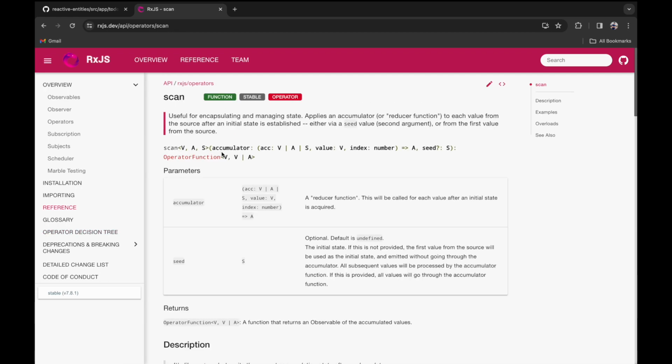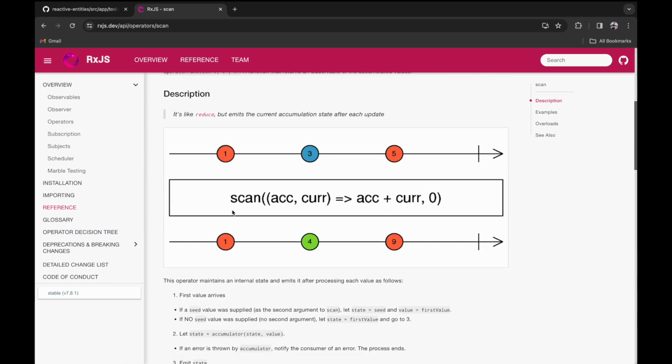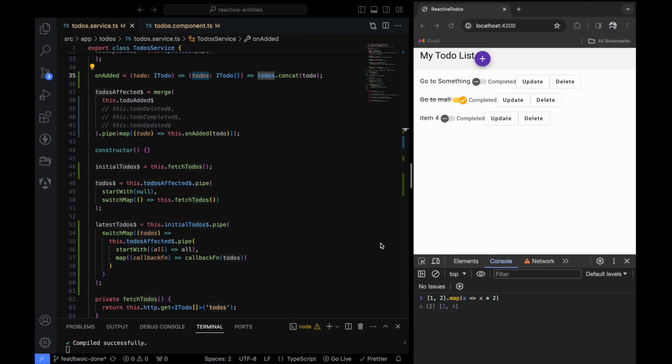Let me click scan, and this is the syntax. What it says is it's like reduce, like we saw earlier, but emits the current accumulation state after each update. After each update, it accumulates it. So 1 plus 3 is 4, and 5 plus 4 is 9. That's how it operates. So let me just try to write that down.